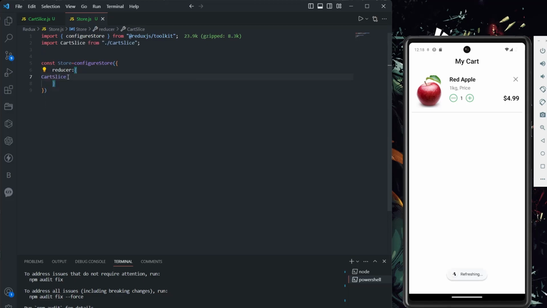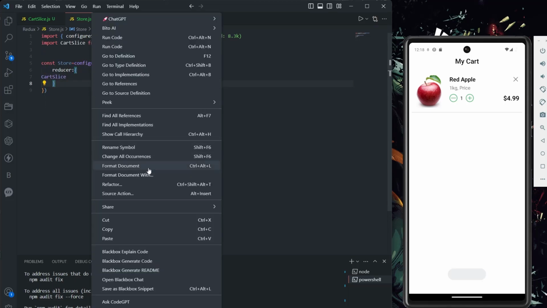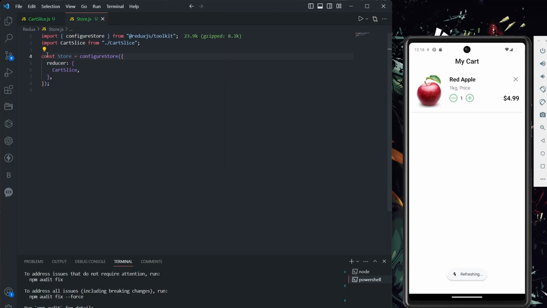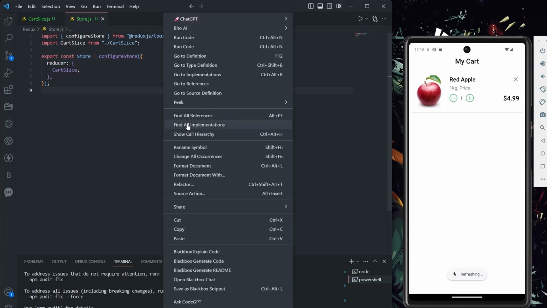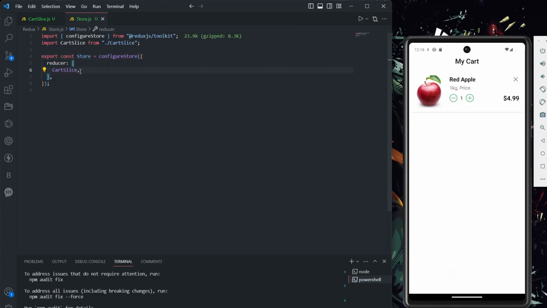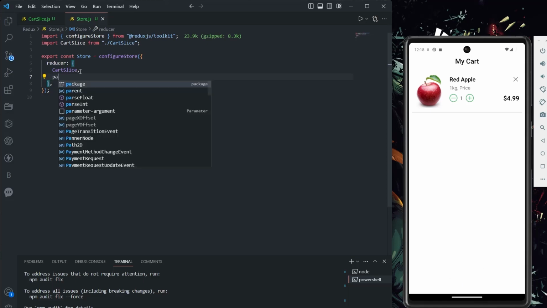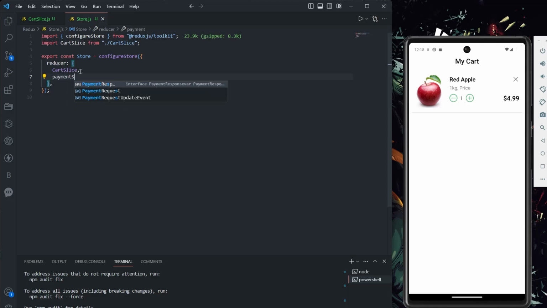Cart slice. That's it. Done. Configuration also done. And make sure we have to export this as well. You can pass multiple reducers here. Let's say if you have some other payment reducer, I'm just simply showing how we can pass that payment slice or reducer slice, something. You can pass anything here. Okay. Right now configuration also done.